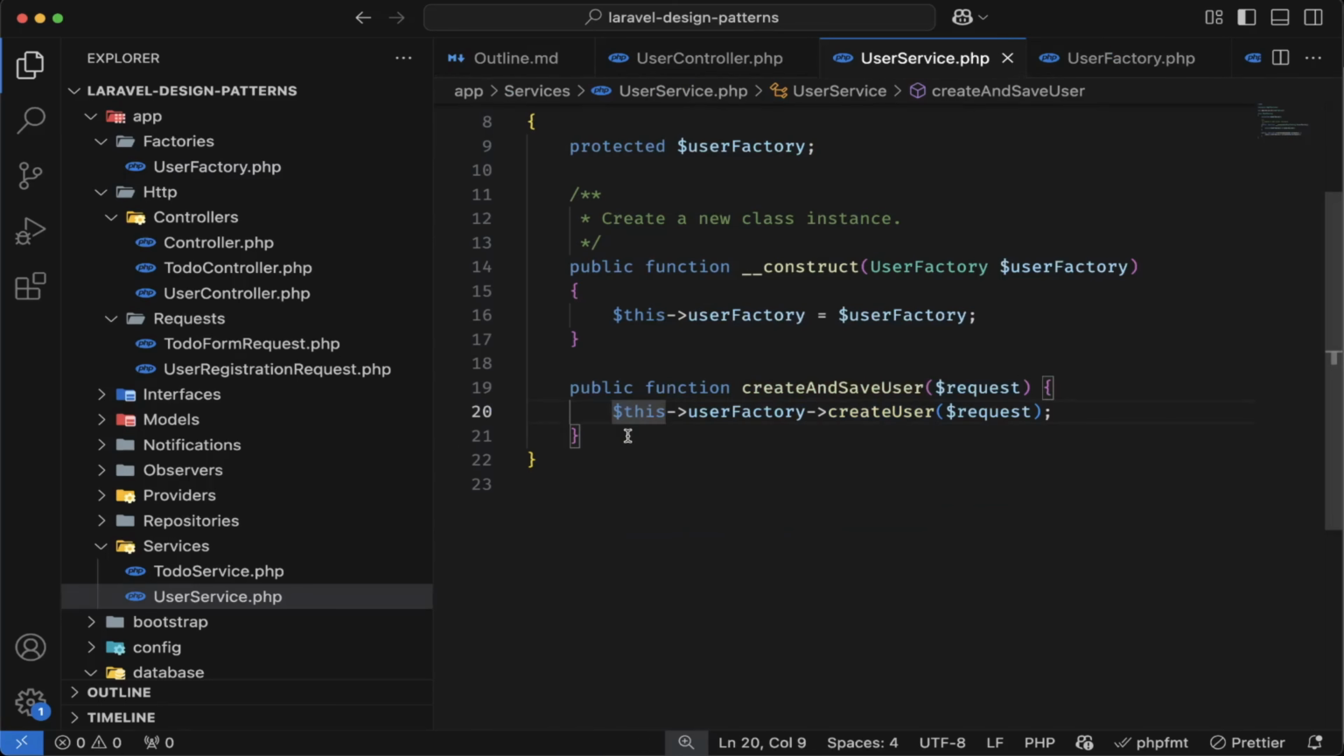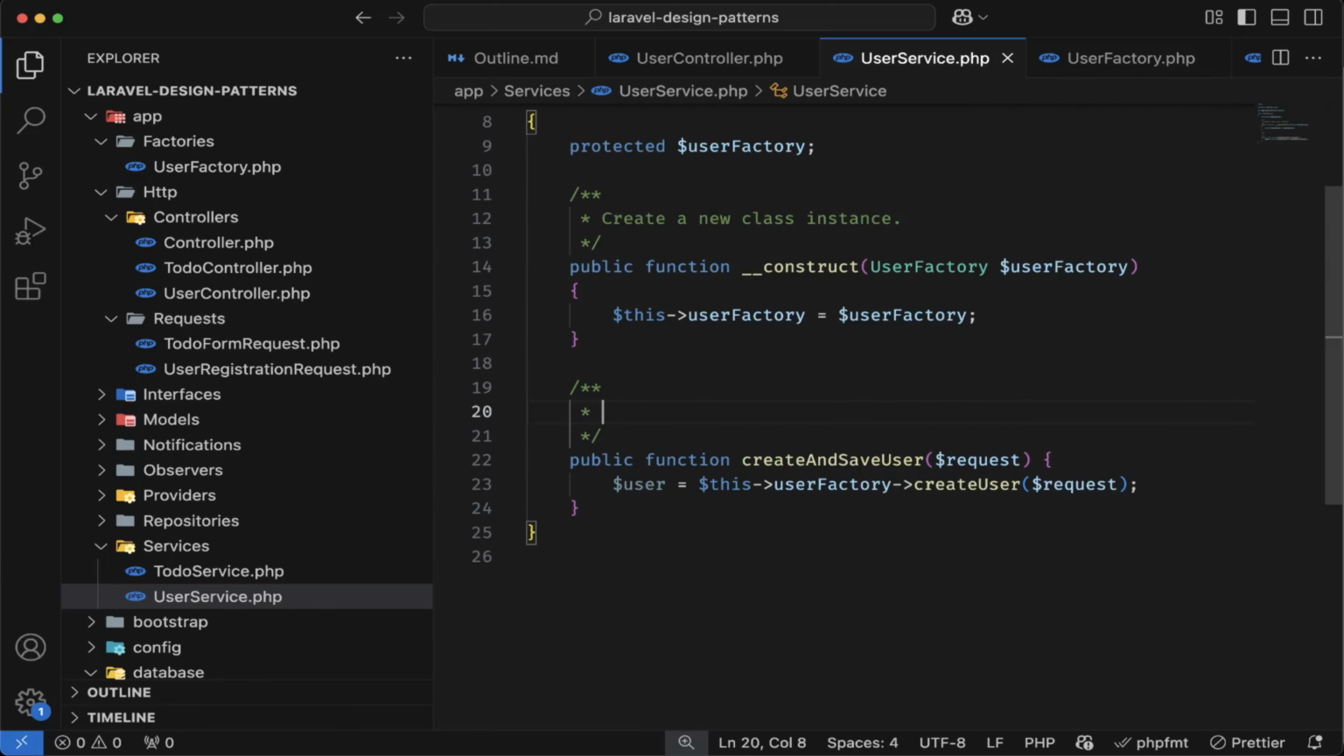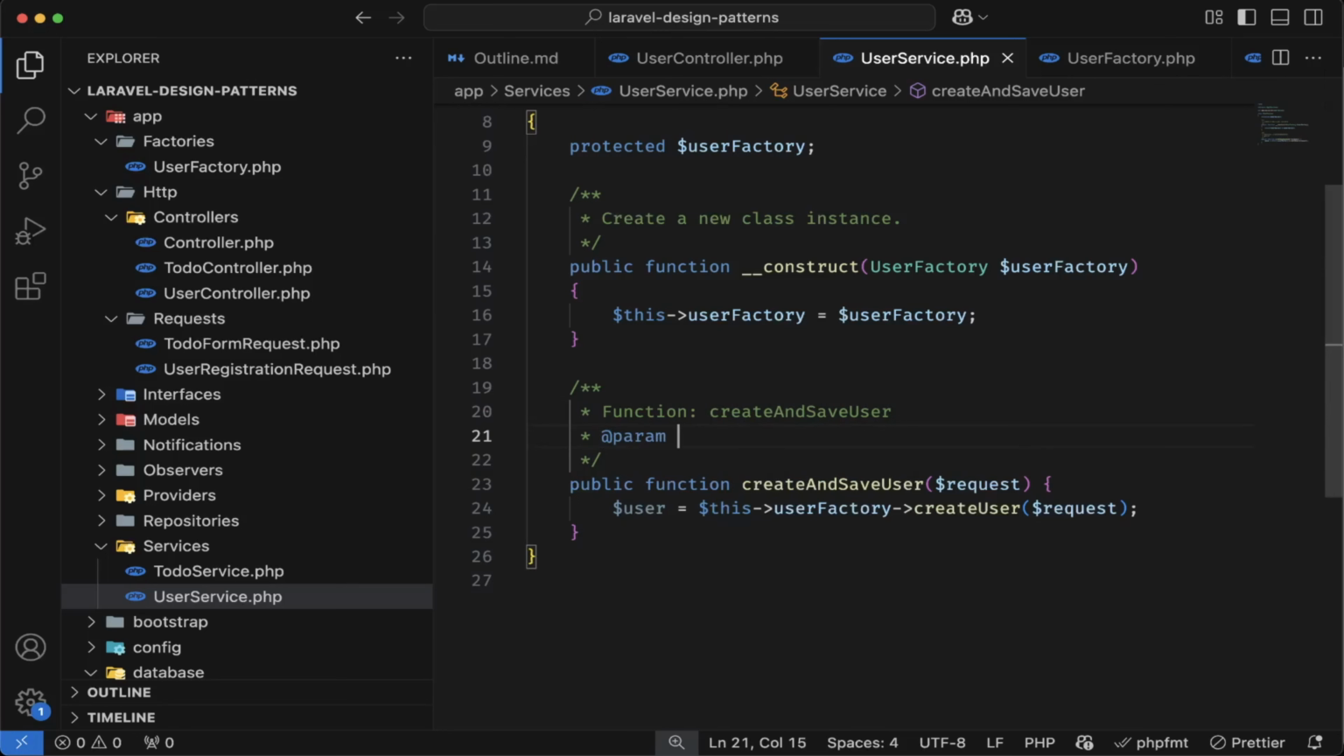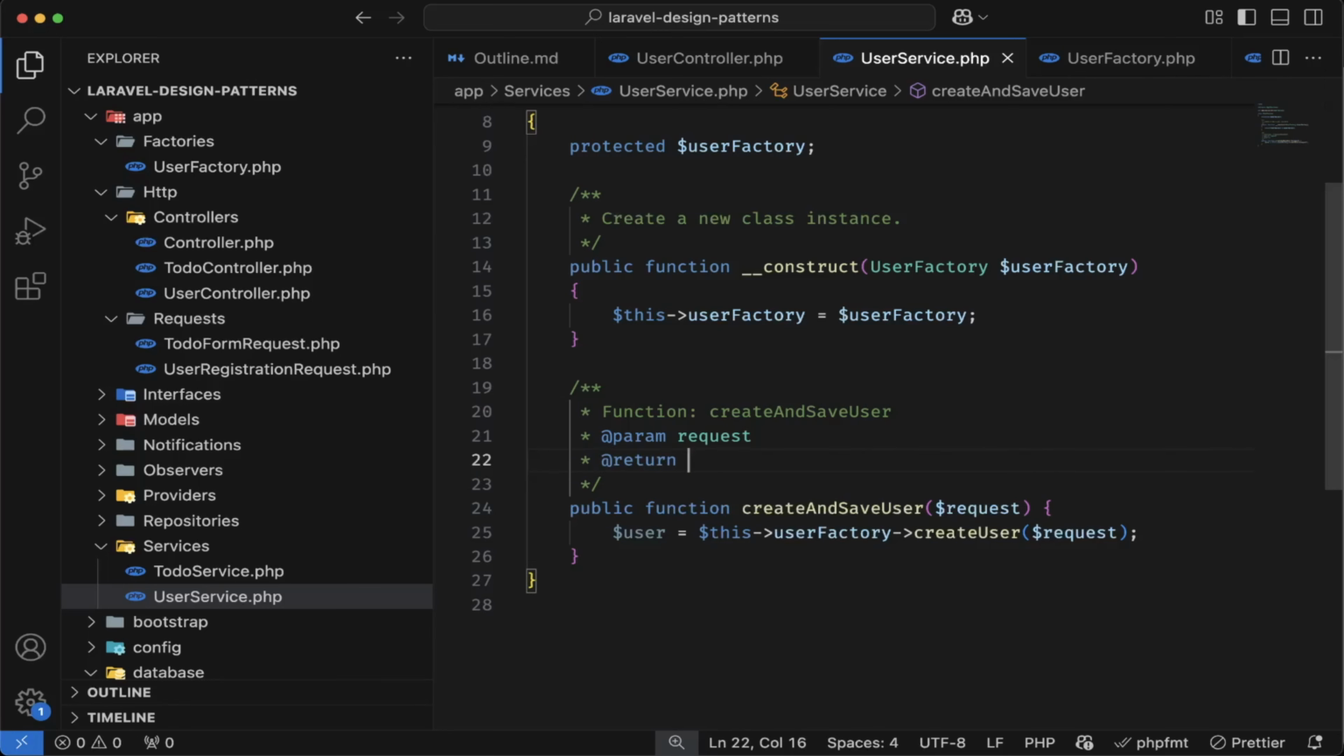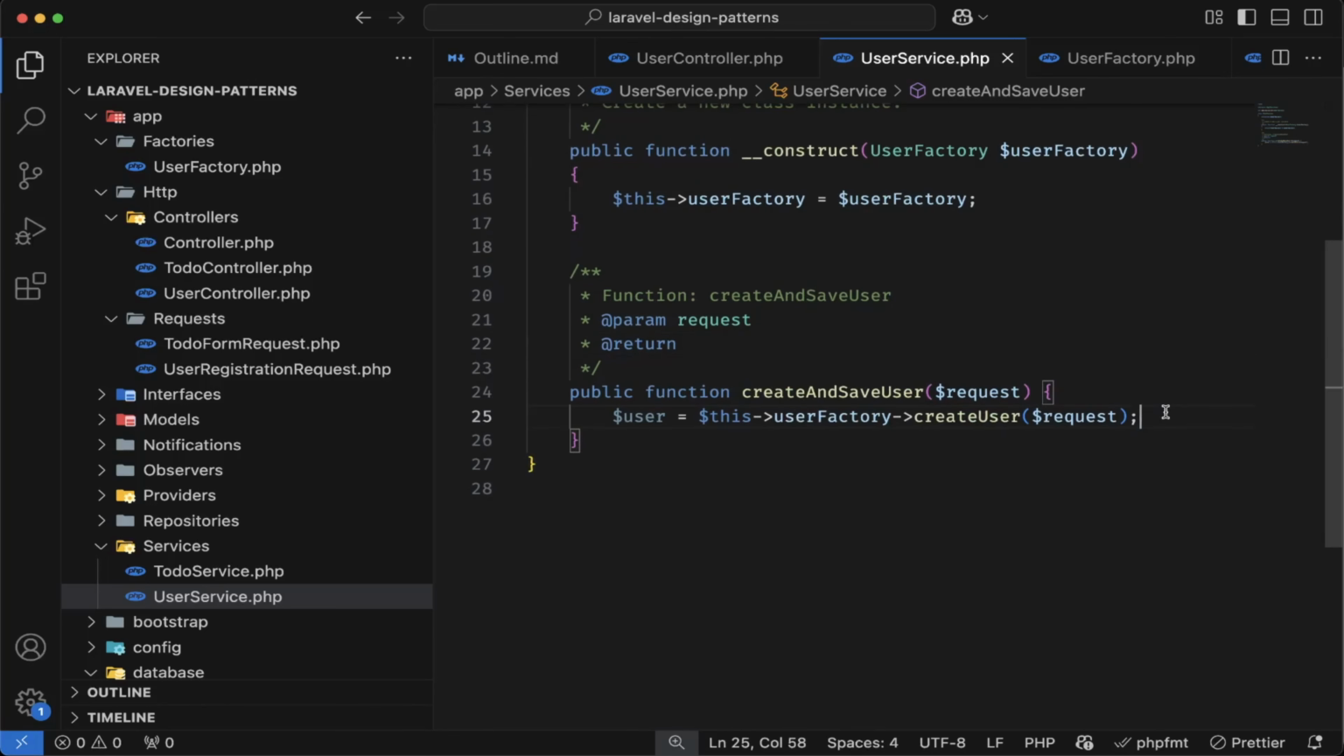And here we will have to capture that instance as user. Again, let me add one annotation for this function as create and save user. Inside the parameter, this is accepting request. Now regarding the return type, we will specify it later. So after getting the user instance data, we will have to save that instance so that this will dump the record inside the users table.